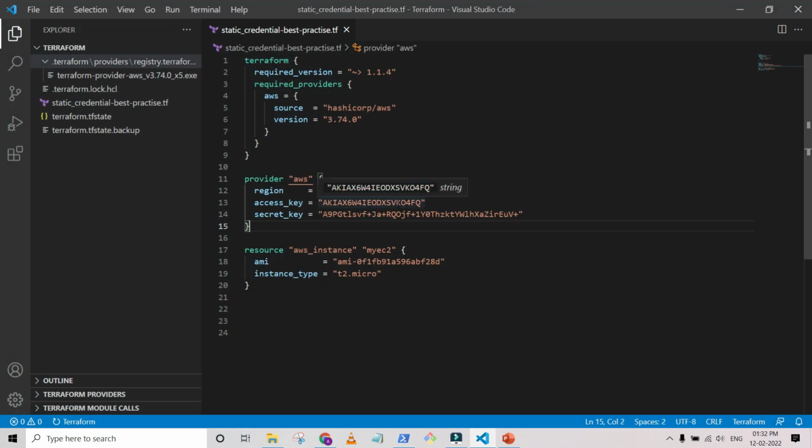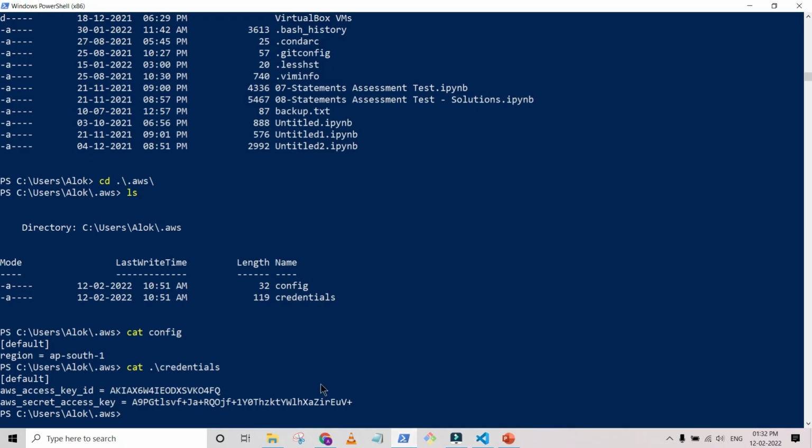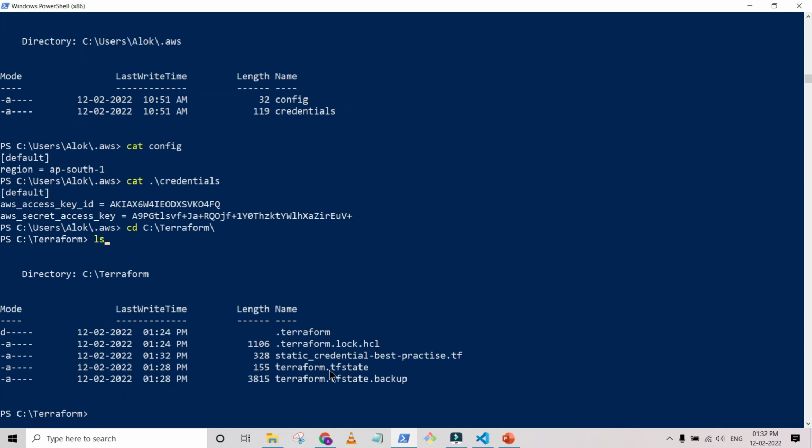and this is the same information we have here. Now I'm going to remove it and demonstrate how these things work, because I'm not going to provide any type of credential in the Terraform file. Now we have the CLI set up in my system and that will handle it. Okay, so I'm going to the path where we have the Terraform. So we have all the files here.